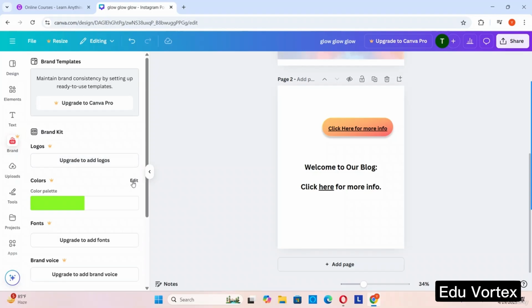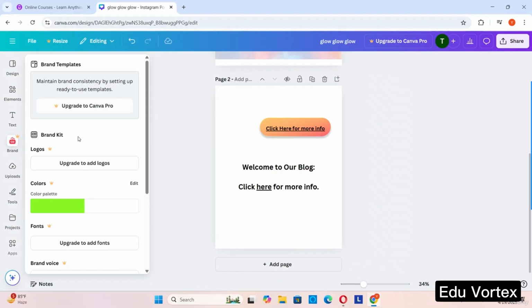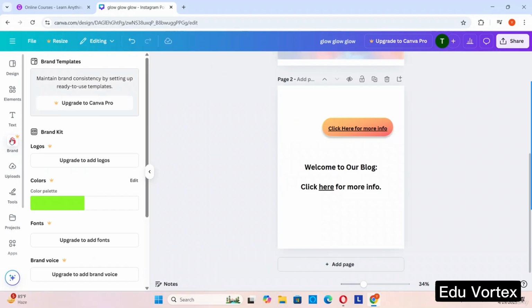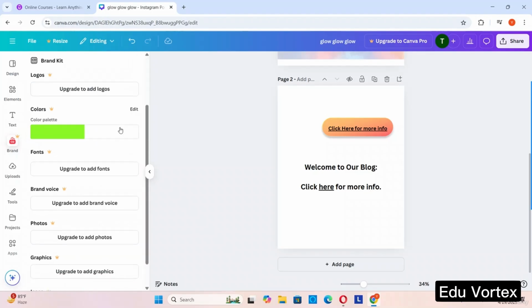So I'm just clicking on edit. Okay, first of all I just need to go to the brand. I just need to click on brand, and this is the brand kit. So basically what brand is, you can keep all of the files which you want to access again. Here you can add your logos which you have to use again and again. So you can keep the logo files.